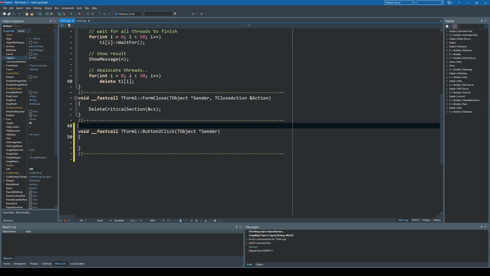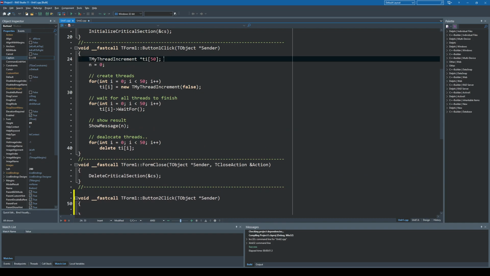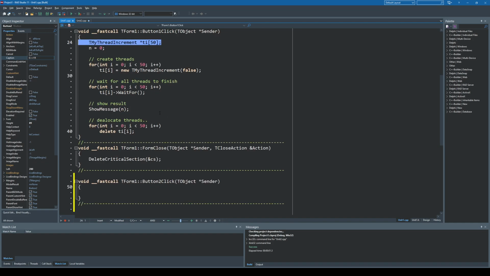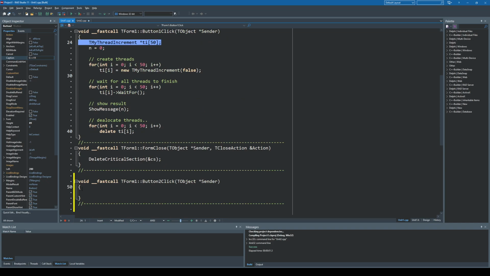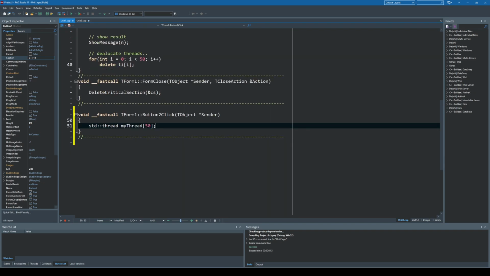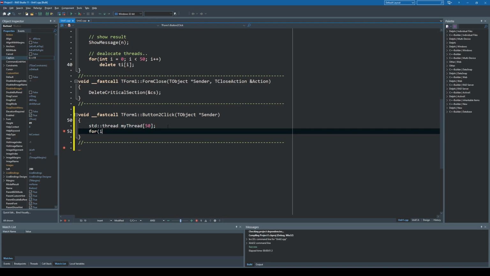So what we want is to create 50 threads, and each of them to increase variable n, a shared resource, 100 times. So first thing is to create 50 threads. We'll call it myThread. So these are 50 thread objects, and now we need to initialize them.